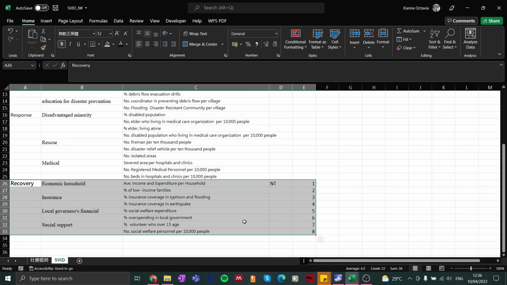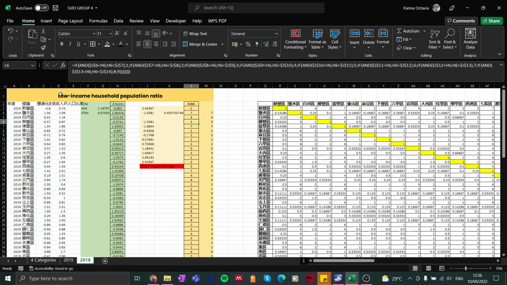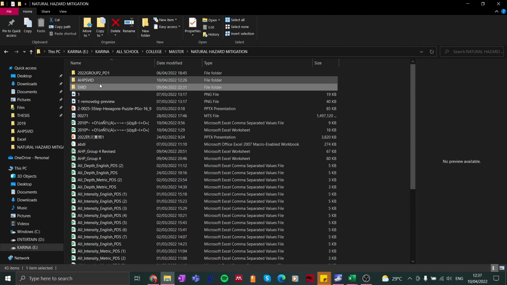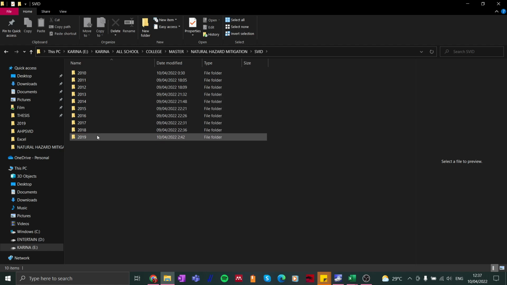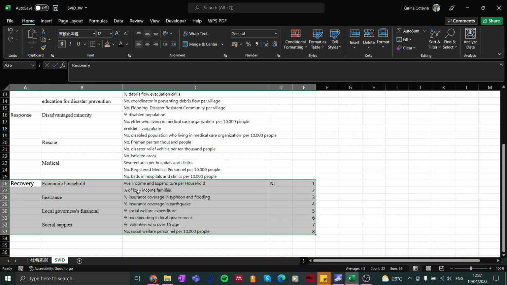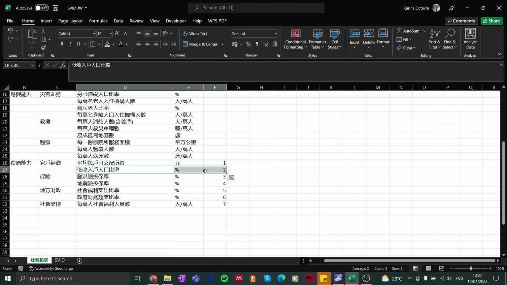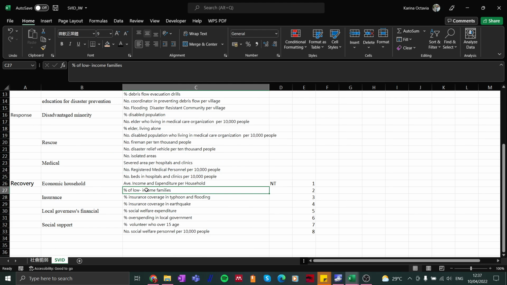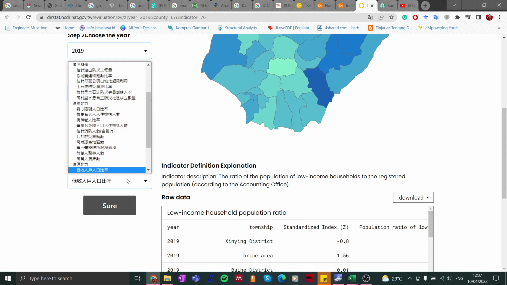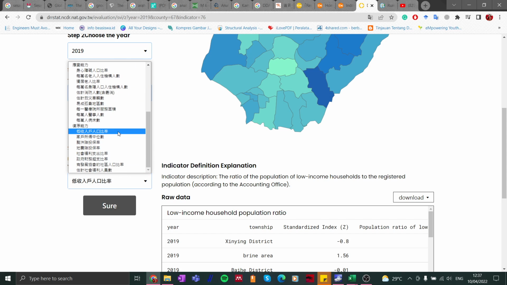This is the one that we will do. The first one is about the low income household population ratio. Actually, I already downloaded all the data, and later I will give it to you. For example, for 2018, you choose the 2018 folder, and if you're not sure which one, you can open this one and match it. This one is number 2, income family, right? If you're still not sure, you can open this website, and our group belongs to this second one.